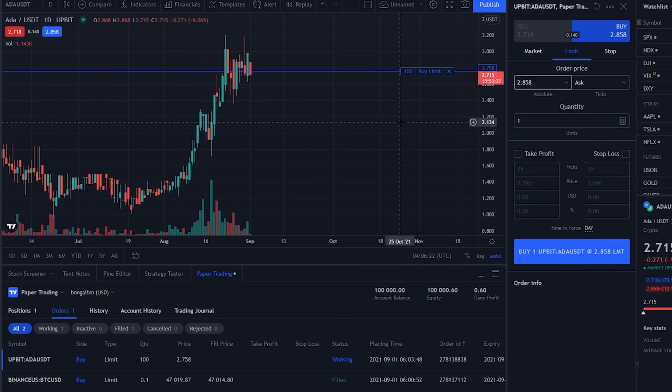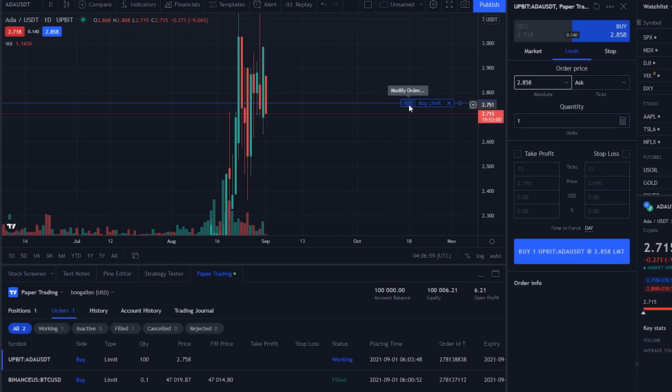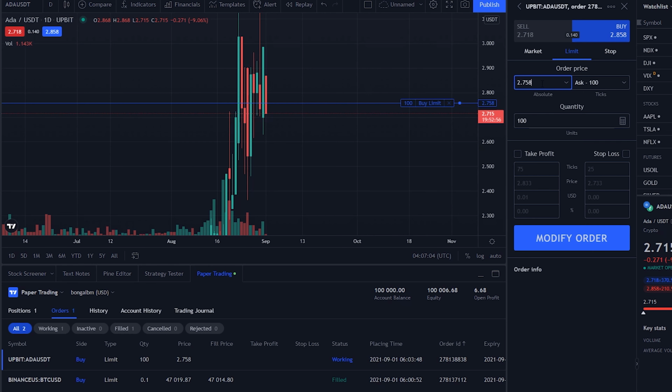So if you come here to the chart, you can see that we've got a buy order of 100 Cardano, and we can modify it. If I click on that, I can now go and modify the price.